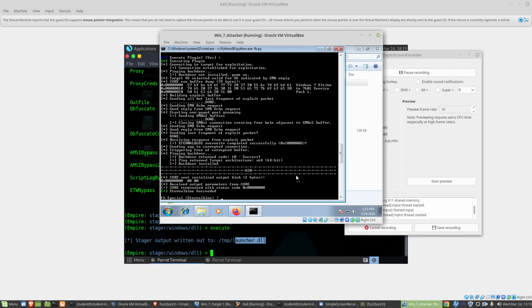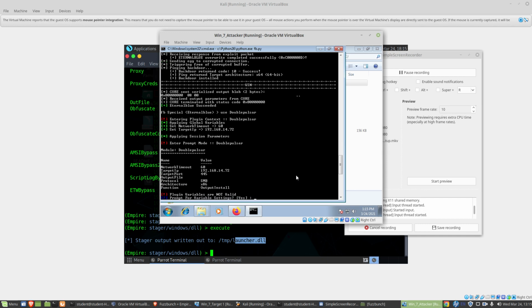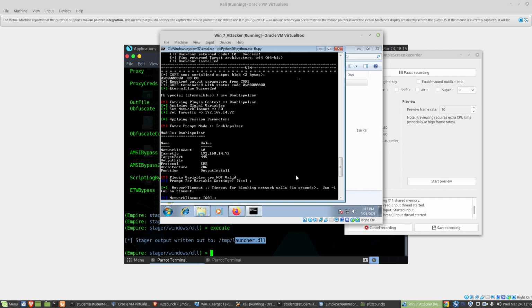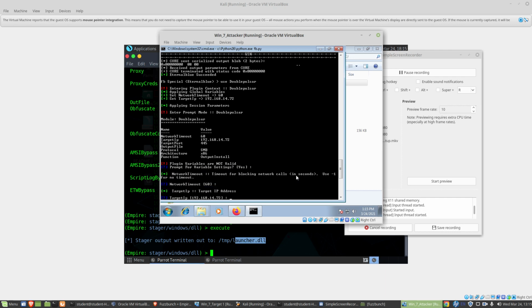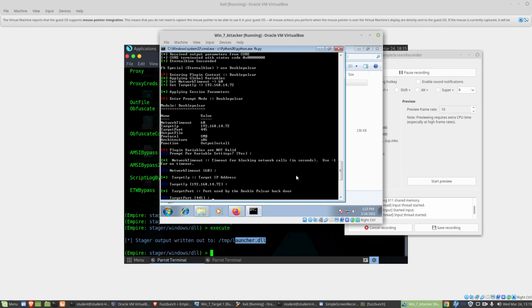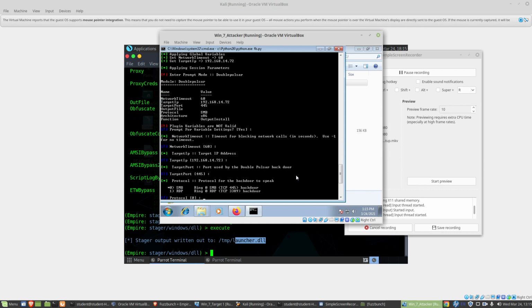So our next step is going to be to use the Double Pulsar payload, right? So I'm going to go ahead and type use Double Pulsar, just like that. And again, it's going to ask us to confirm what it is we want to do. So I'll hit yes. Network timeout is fine. The target IP, there's our victim machine right there, 14.72. Target port 445. We haven't activated our DP on this host. I haven't tried it against remote desktop, but we're going to go ahead and stick with the SMB protocol on port 445.